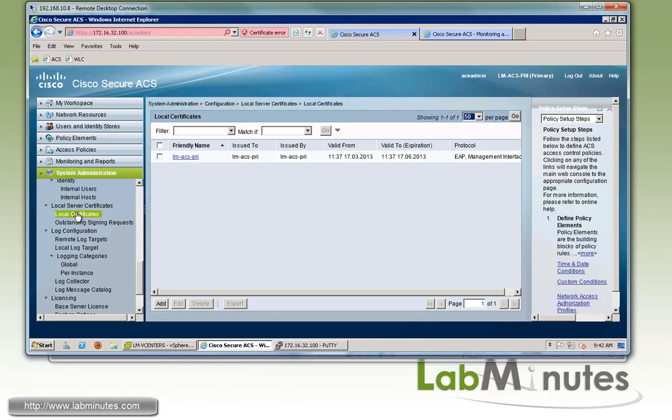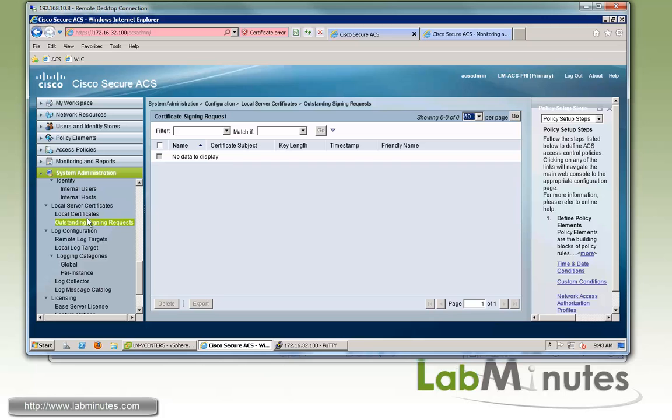Next, we have a local server certificate, and this is where you would install a certificate. And by default, the server comes with the self-signed certificate installed that's used for client authentication as well as the management interface. So if you want to create and install a certificate that is signed by your trusted root CA, this is where you would do it. When you create a CSR, certificate signing request, it will show up right here with the outstanding signing request.